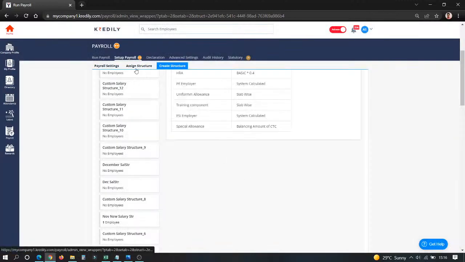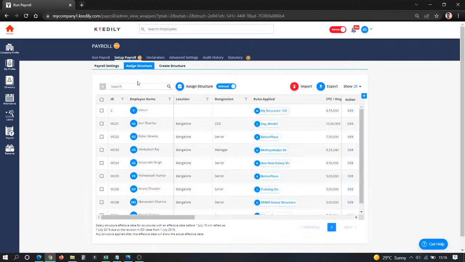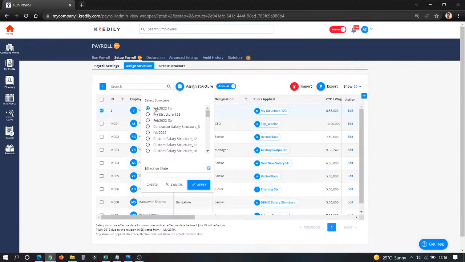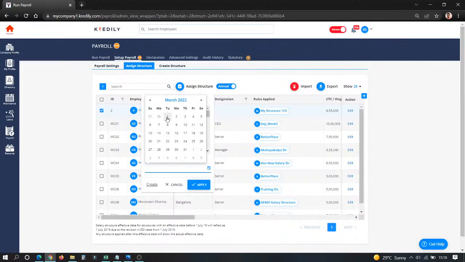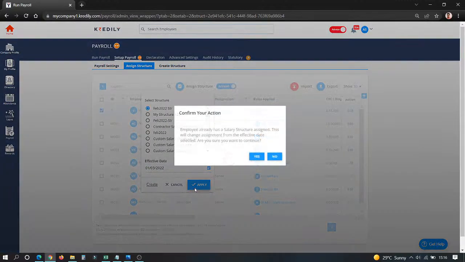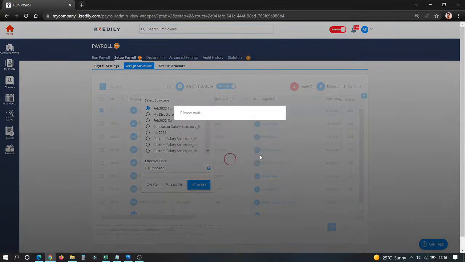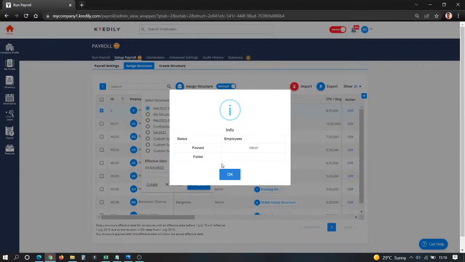And to assign the salary structure, go to assign structure. Select your employee and select the structure and assign it from an effective date. I'm going to assign this from 1st of March, for example. You can even assign it from a back date. Just make sure that you're doing the right thing.